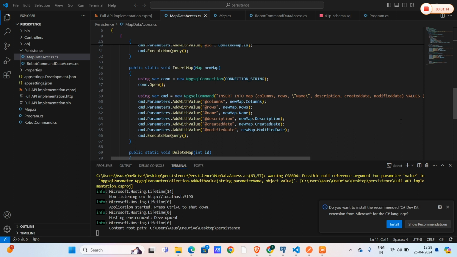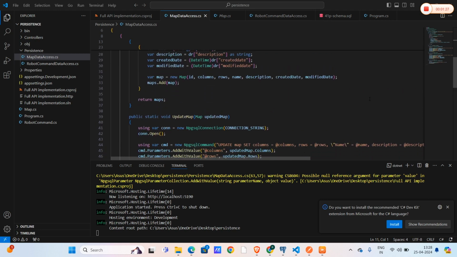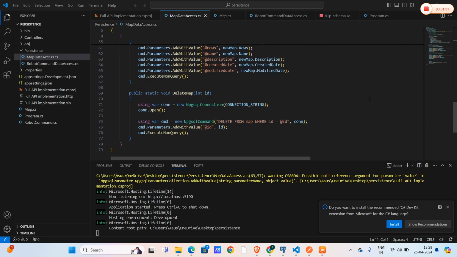The update map function is used to update an existing value in the database, and the delete map function is used to delete an existing map from the database.